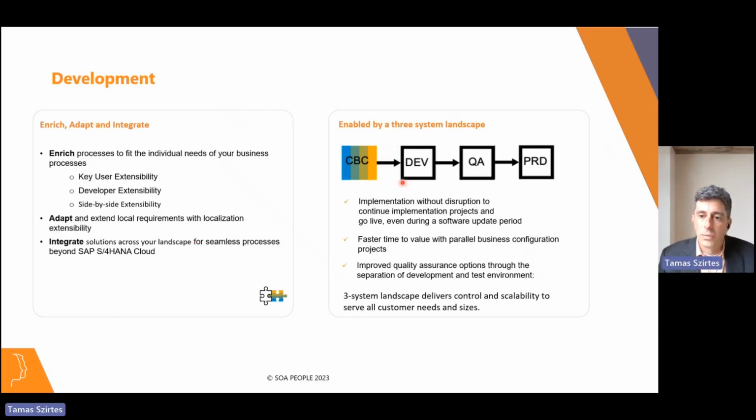Now, when it comes to development, the big news is that there is now a development system also for public cloud. It was not there before. I think it was since October last year. Before, for a couple of years, you only had two systems, the quality and the production system. Yes, there is the CBC, the central business configuration, but that's not a runtime system. That's more for a central configuration, as it says. But now there is a development system, so you really have a three-tier landscape where you can move development from dev to quality, from quality to prod.